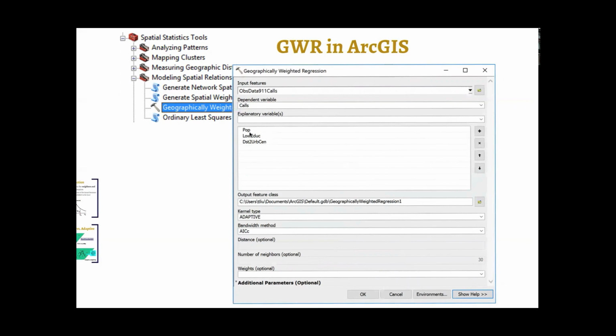In this case, we're still running the same idea on population, low education, and distance to urban centers. So we have 3 explanatory variables. After that, you save your output feature class. Up until this point, it's pretty much identical to running OLS. The only difference is here, which is something we went over just now.